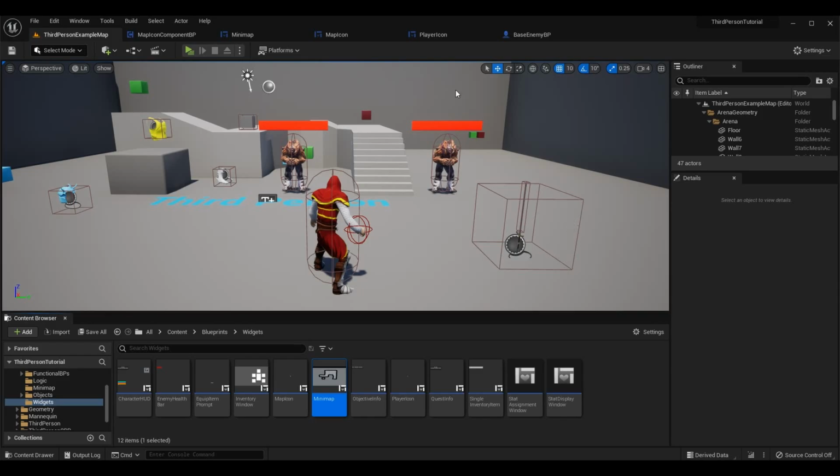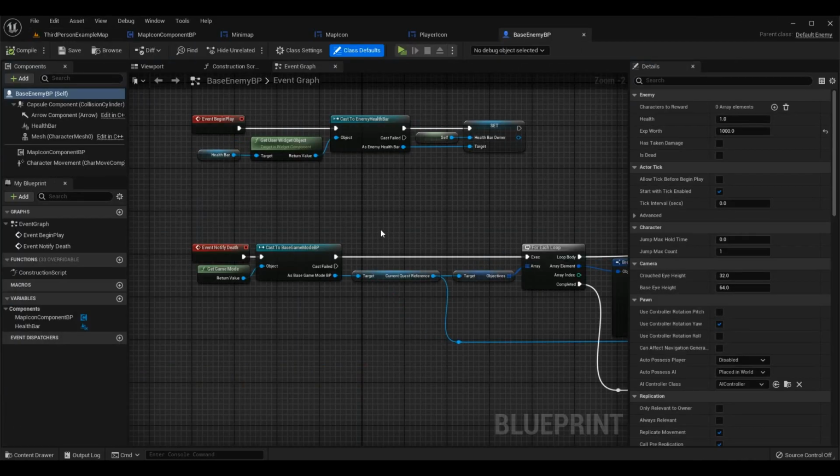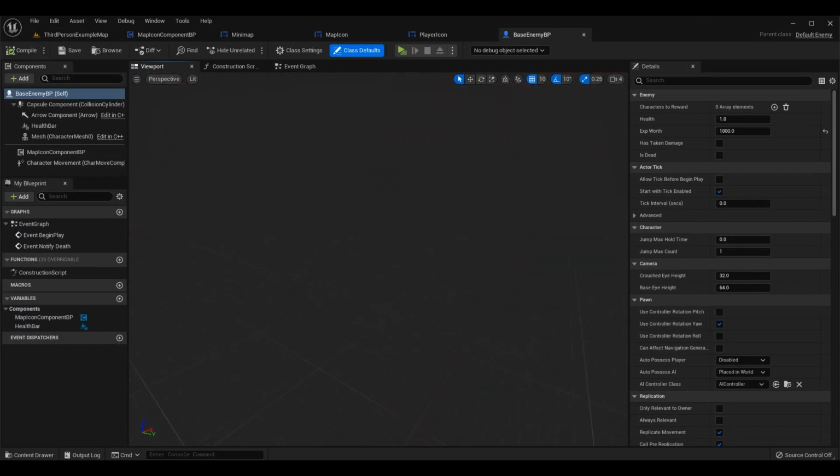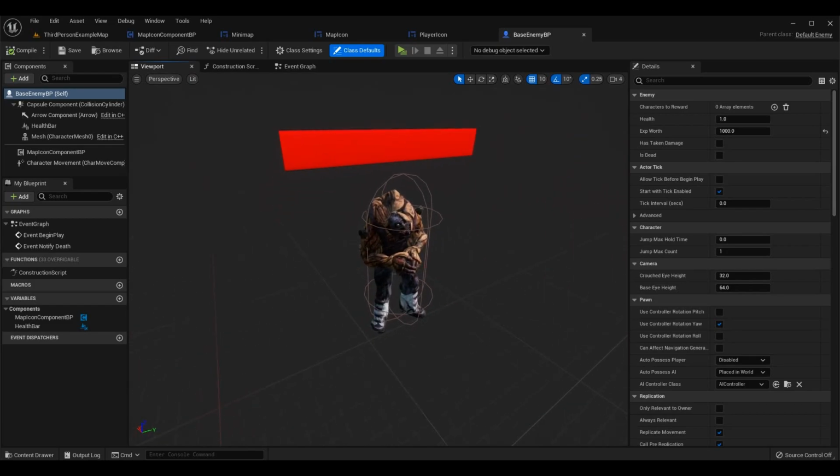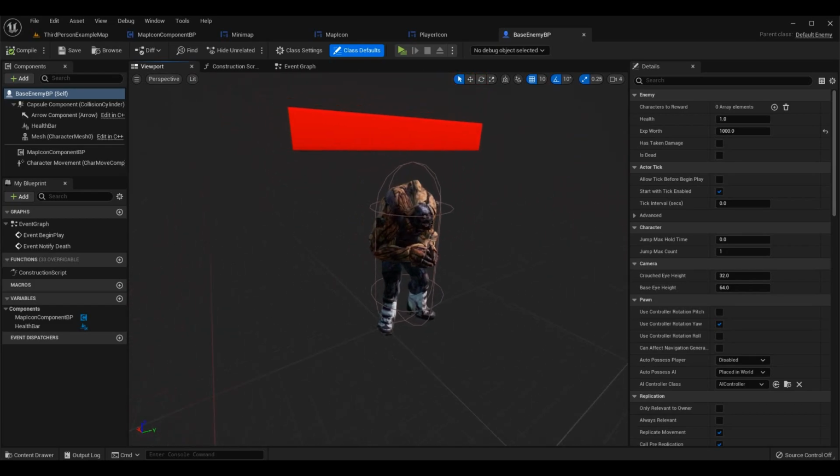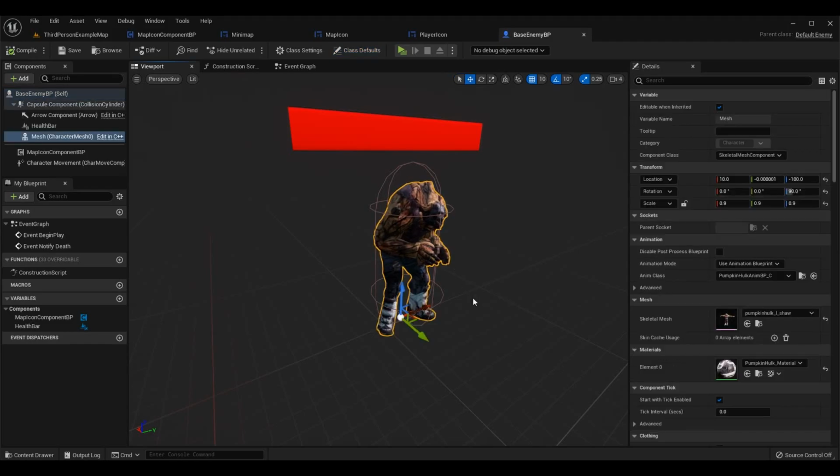So we're going to need to make a new component that we can attach to all of our enemies. This will be the first step because these are really what components are for, right? A component on an actor. I have a bunch of widgets up, but I have my base enemy BP here, for example. So this right here is an actor, right? It's a character, and it's our enemy.